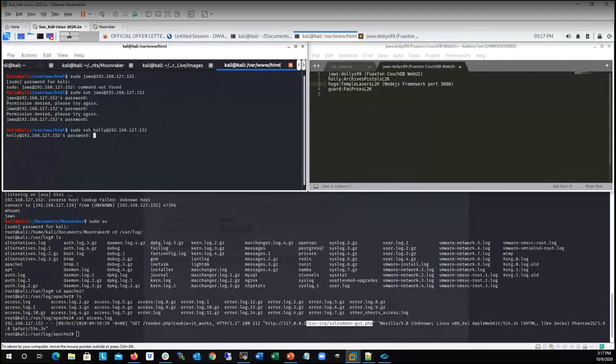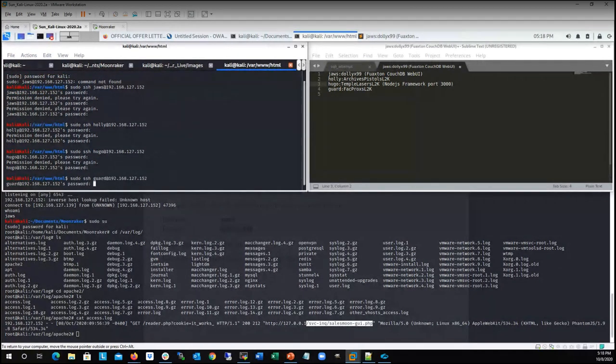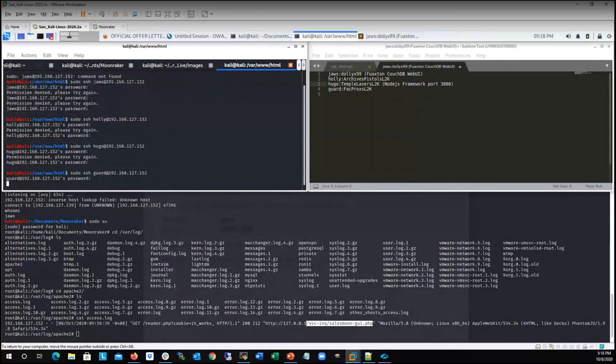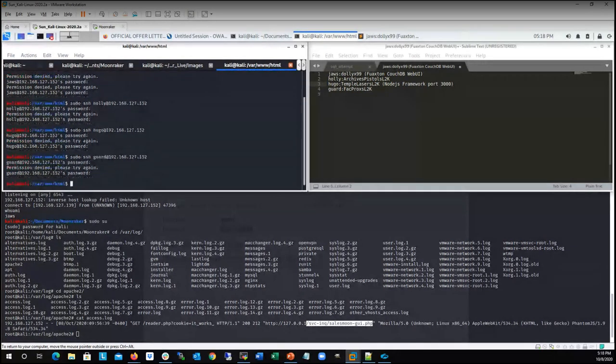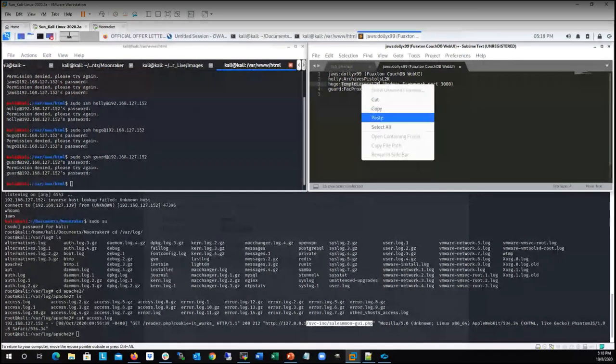Let us access Holly's account. Her password is archives pistols L2K. Again, it's not working. Let us try with Hugo. Password: temple lasers L2K. Again, it's not working. So probably these accounts are not for SSH. Probably they have other uses. Guard, again, fat procs L2K. Okay, so no SSH.